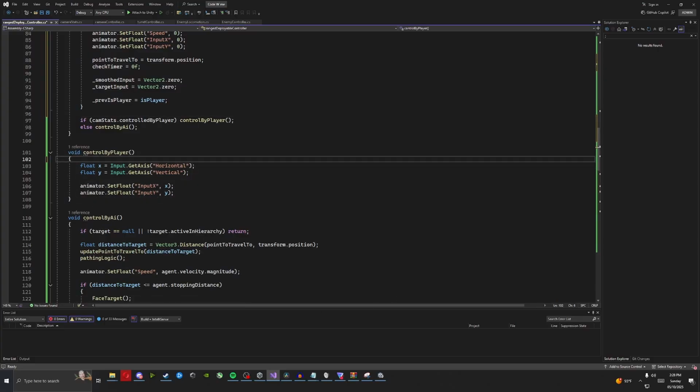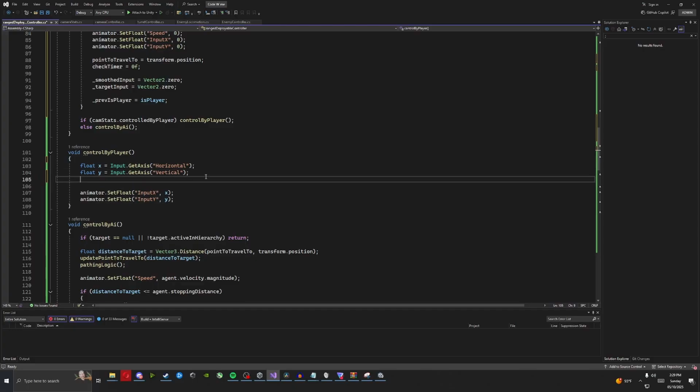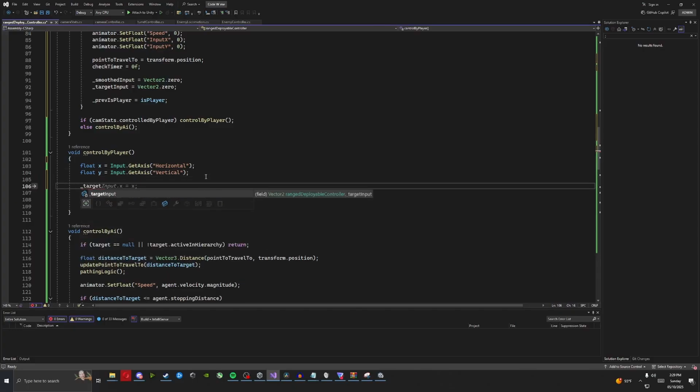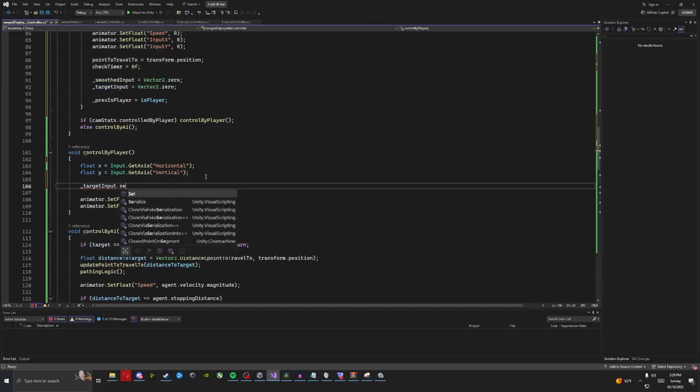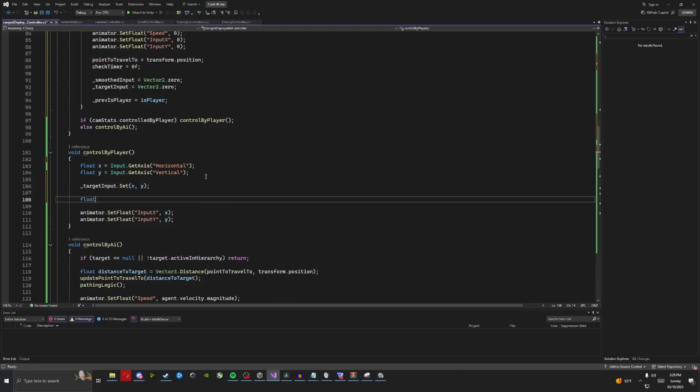Okay. Now let's actually do the control by player stuff. So this is good so far, but we actually need some logic before this. So the target input, we're going to be setting it to the X and Y, which is where we want it to go. And then we're going to create an acceleration here, which will basically just check if the targeted input dot magnitude is more than the smooth input dot magnitude, and if it is, then we input accelerate, otherwise we input decelerate.